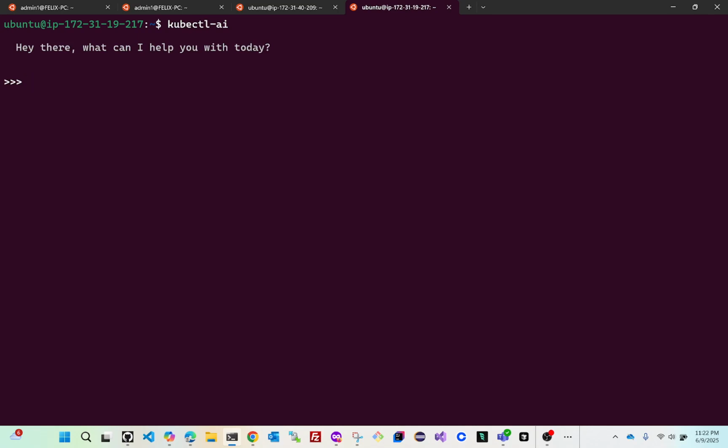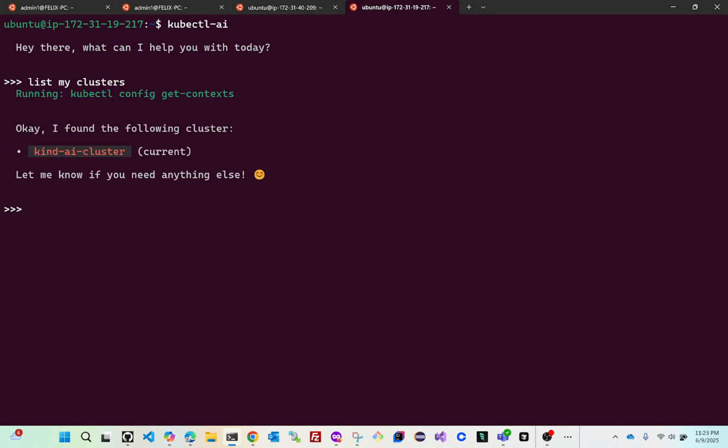Hey there, what can I help you with today? So I say, list my clusters. Let's see. You can see now it has generated this command, which is kubectl config, and it said, okay, I found the following cluster, which is the cluster I have. You can see it's my AI cluster. It added the kind because it is created with kind. It let me know if I need anything else.